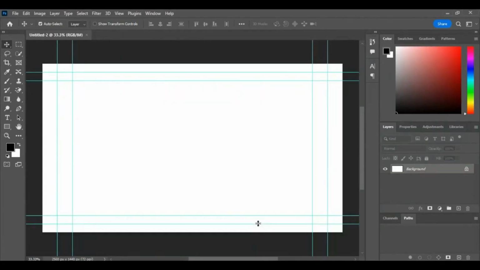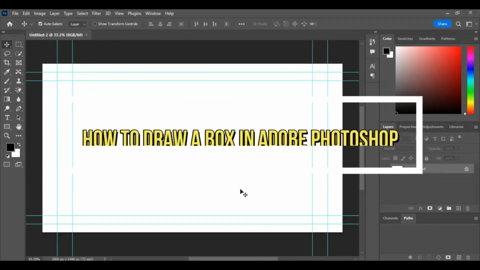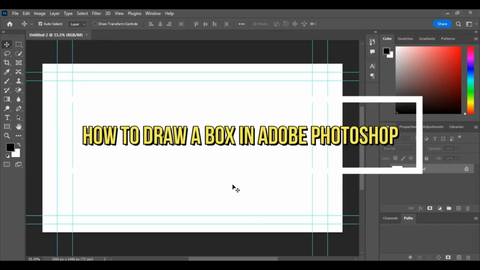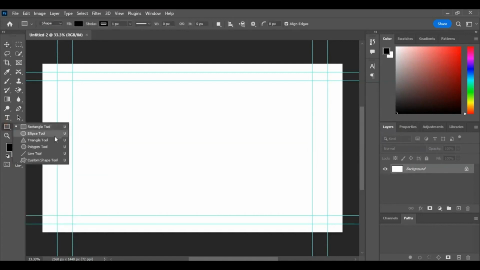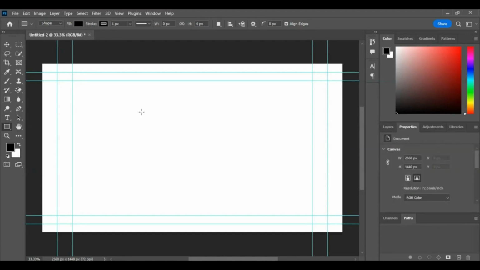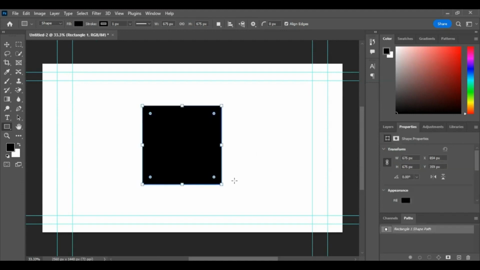In this video I will tell you how to draw box in Photoshop. It is very easy. We have rectangle tool, ellipse tool, triangle tool, polygon tool, and many others. So we want to create a box. Take rectangle tool, press shift, and you see that it is like a box, and here you can make a circle, and it is like a box.